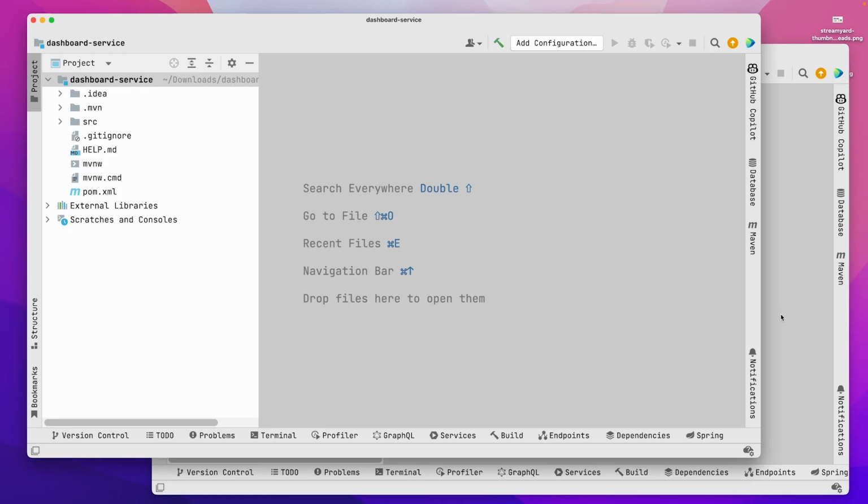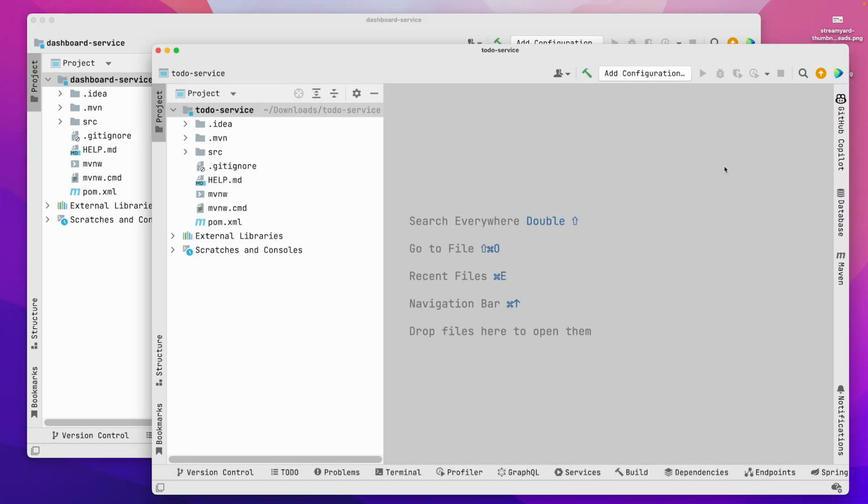All right, so I have both projects open in IntelliJ. I have my dashboard service and I have my to-do service. Now I could work on these as separate different projects, so I can have two different windows open and just kind of switch between windows as I like. But I don't want to do that. This is a single project for me. I'm basically working on my dashboard service and I'm pulling in my to-do service. So what I want to do is kind of combine those into one project.